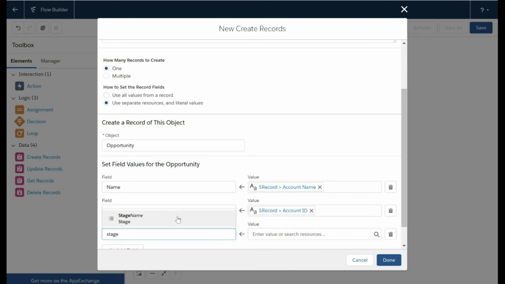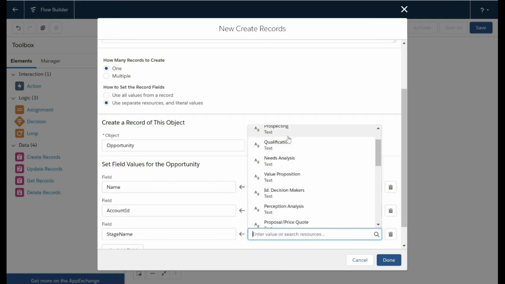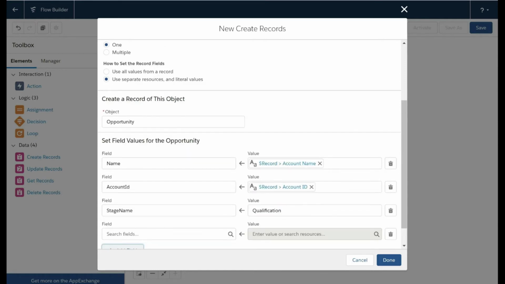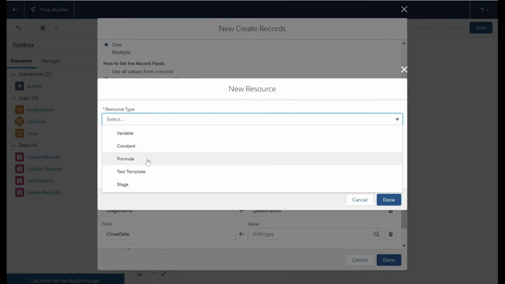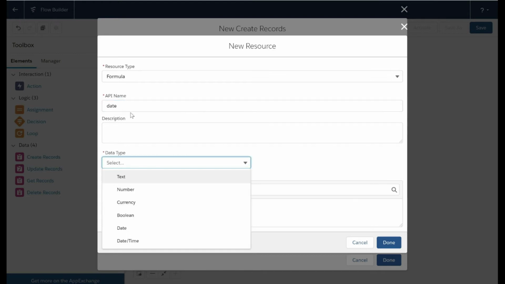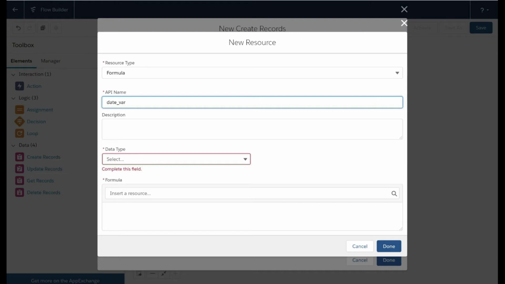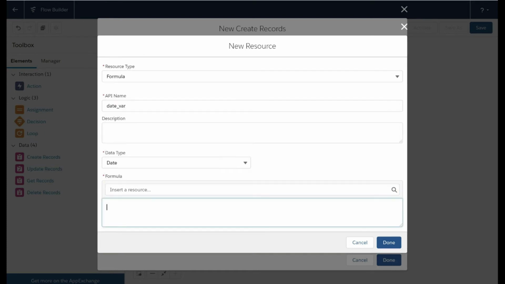Now let's put the stage name as, you can take it based on your requirements. Let's take it as qualification. Let's put the close date as, let's create a new resource for this of type formula. You can set here the data type of type date, formula. Let's get today's date.